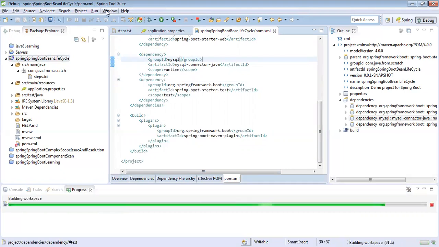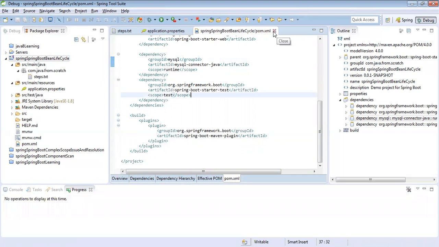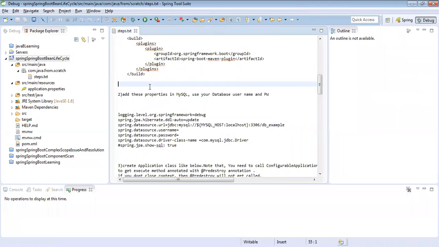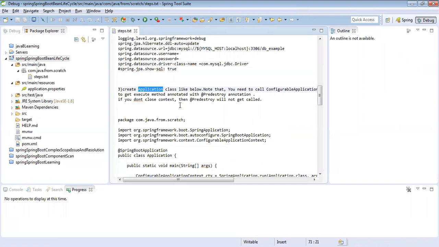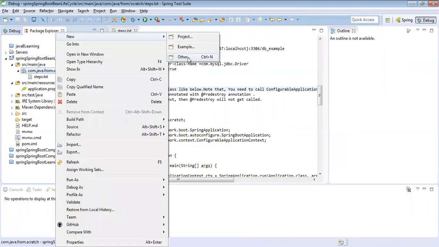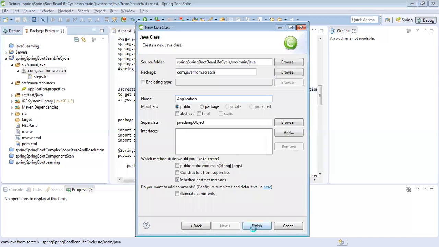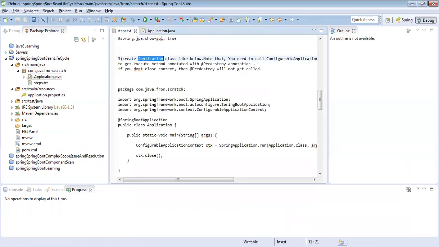You don't have any error in your pom now. Perfect, you got to know how to clean up the errors also. So you just added the properties. Now you need to create one application class. In this, we will create a new class, Application.java, where our main method is present. So let's create it.